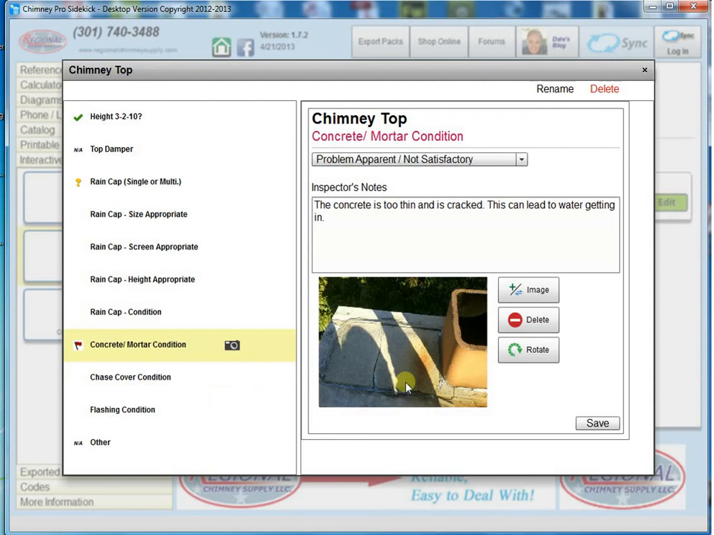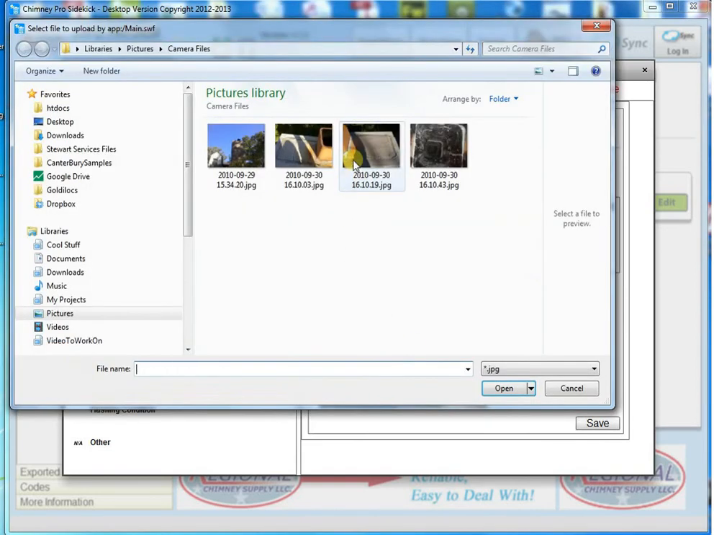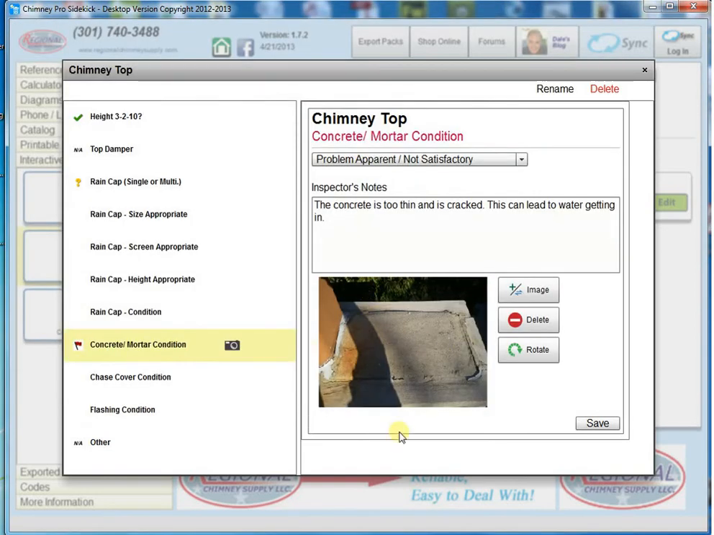Now say this picture wasn't exactly the best and you took a better picture. So you click on the image again and you can swap out your image here, and for the report, it gives you the easy ability to go ahead and switch pictures here for each individual item.